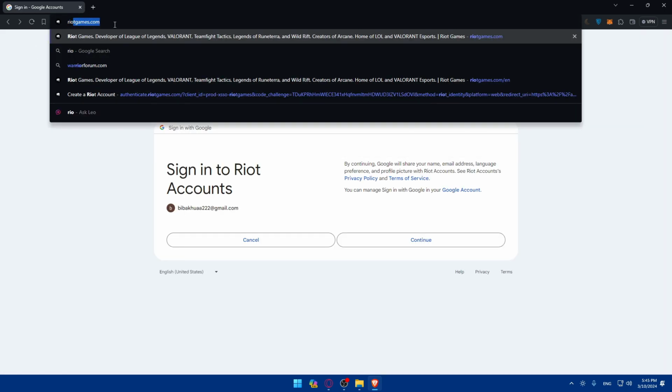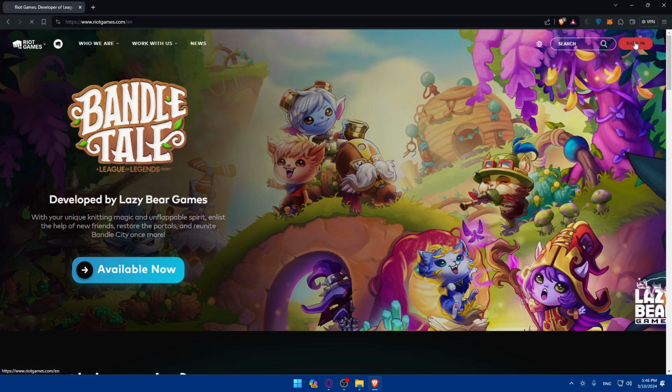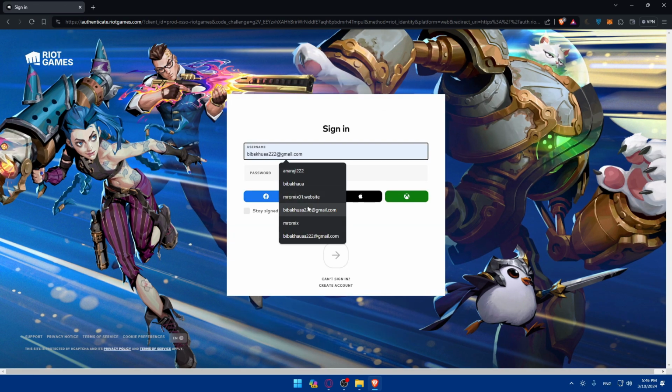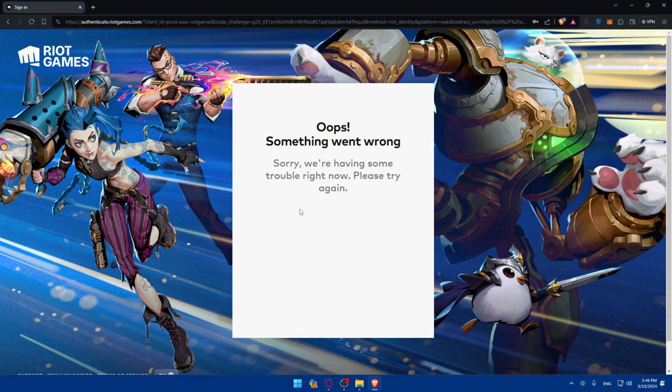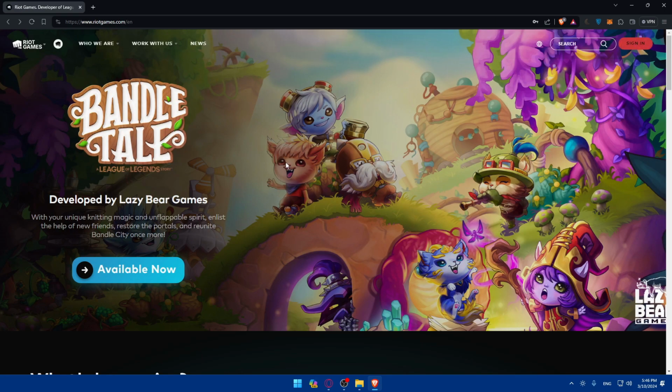So let me just go back to riotgames.com, click on sign in here, and let me just go and try again to enter the password, stay signed in, and let's see if it's the right password. We have to try right now, we'll try again later. So let's just wait a bit and try again later. So I'll pause the video and come back to you later.